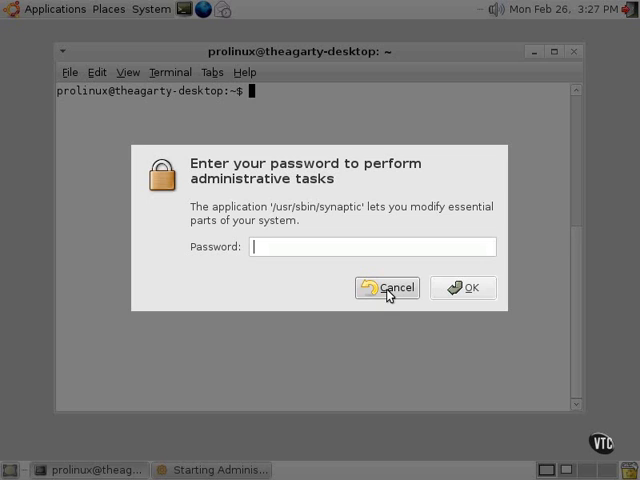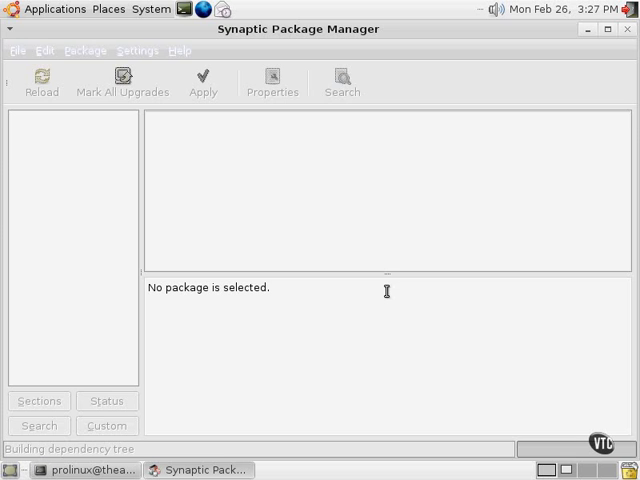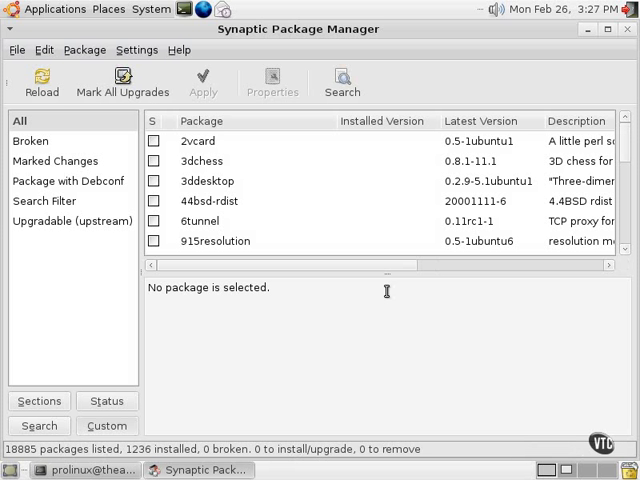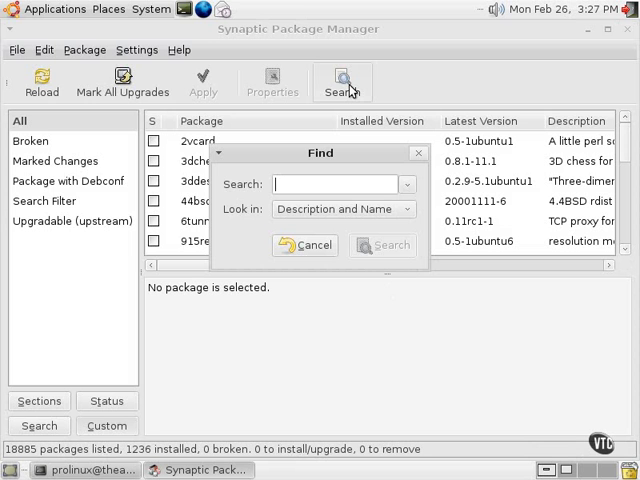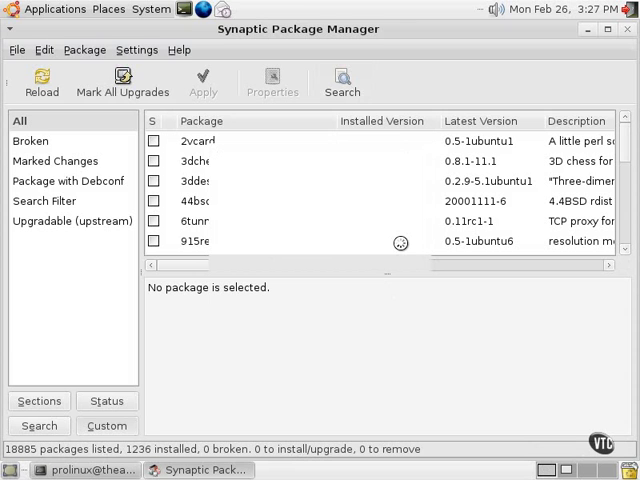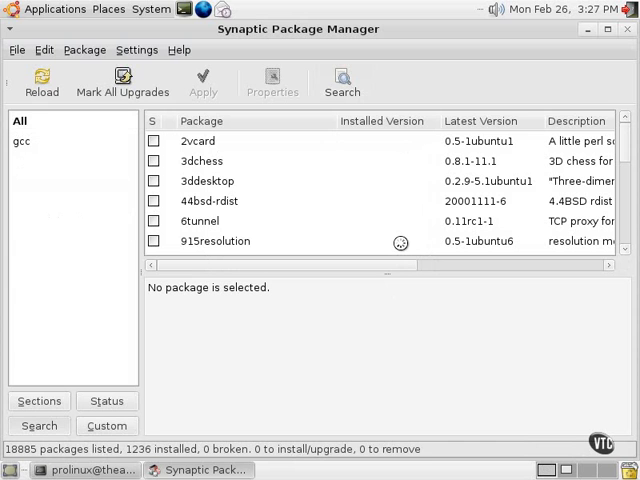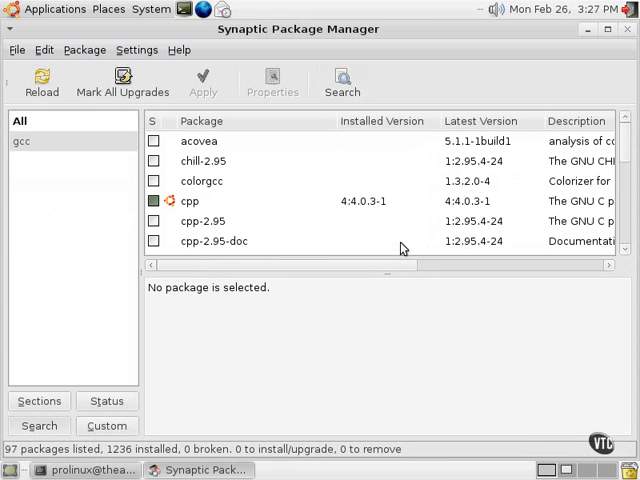Now your particular Linux will need a password there, and will have a package manager that comes with your distribution. So Red Hat would look different than SUSE or Ubuntu that we're looking at here. All we have to do in the package manager is search, and we'll search for the GNU C compiler, GCC. We'll click search, and it should just take a second to search through the libraries.